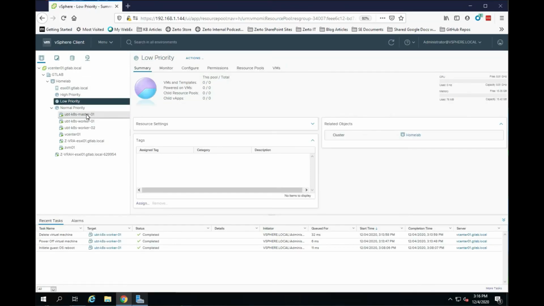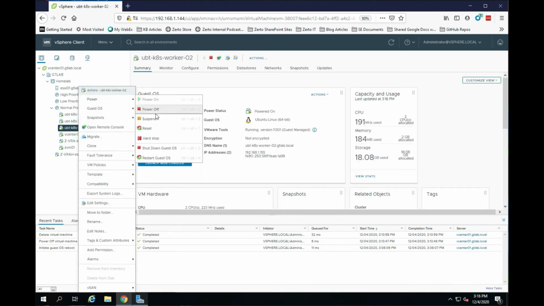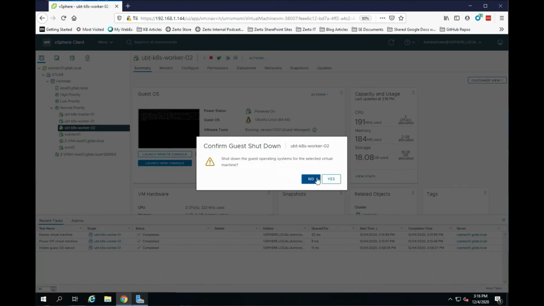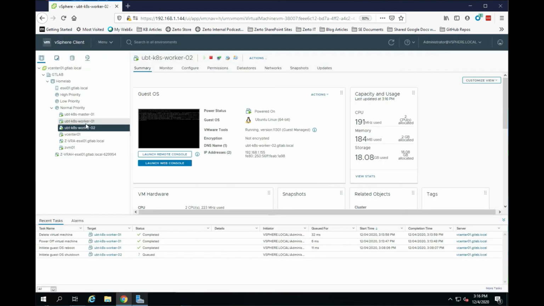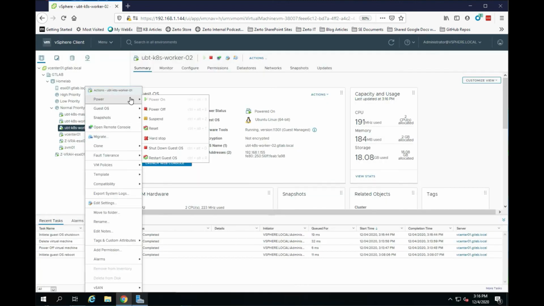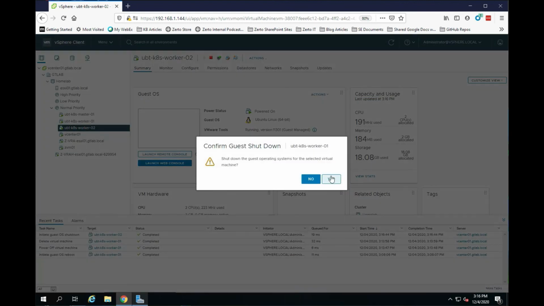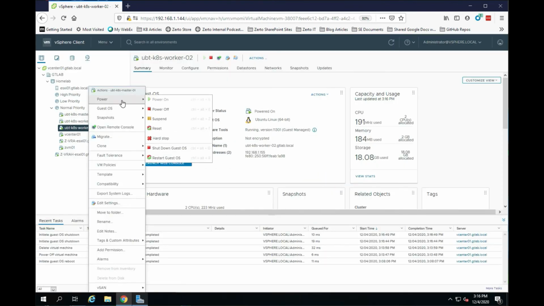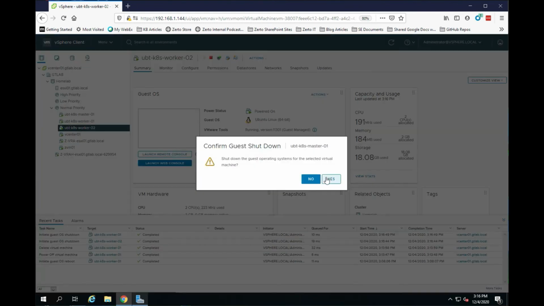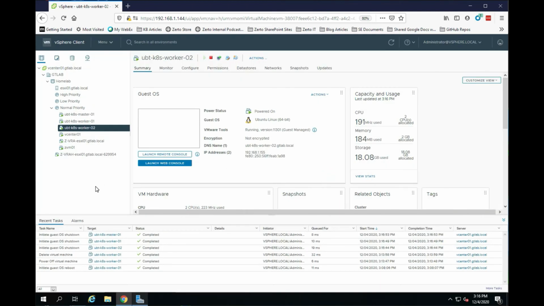So what I want to do is, let's see, shut down this, shut down these workers, and shut down my master, just to give my lab a little more resources to be able to restore the data and turn it on so we can actually see what's going on with the VM when it's restored. So as soon as that's completed, all right, cool.